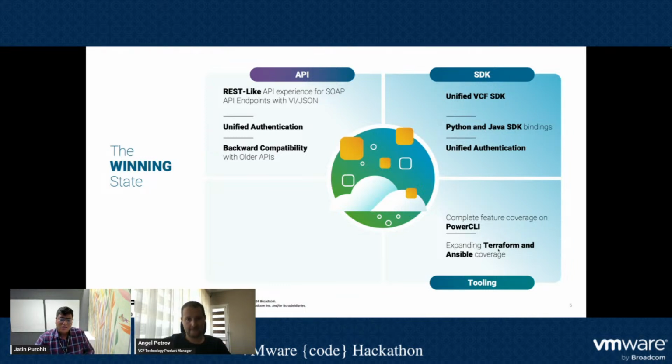And then we are also expanding on Terraform and Ansible coverage, because I see most of our developers love to work on Terraform and Ansible, because these tools also offer some great features and a different way of provisioning and managing the infrastructure. So we are committed to deliver that experience also.